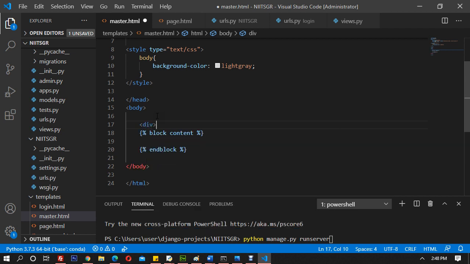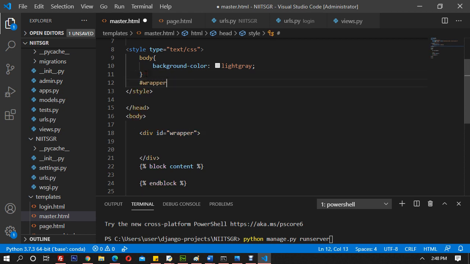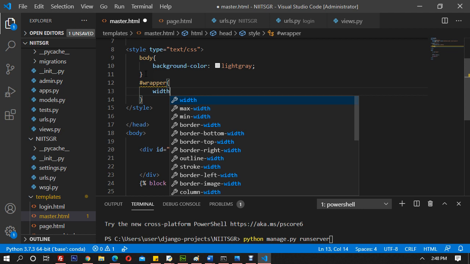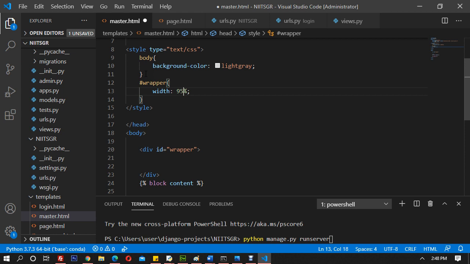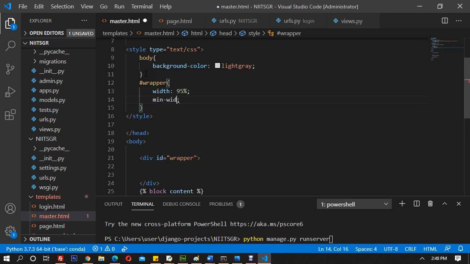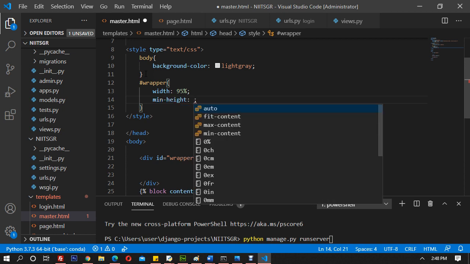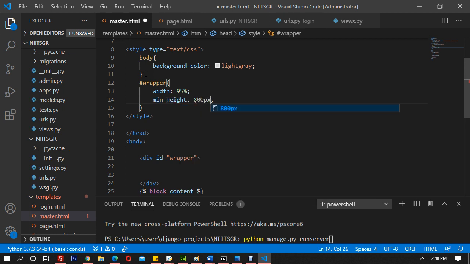I will create a division, starting tag, end tag. So this is the start tag, and this is the end tag. So I will call this, let's give it a name, div id wrapper. So I can give it an id wrapper. And I'll say the width of the wrapper is, let's give it 90% of the total area or 95% of the total area. And I will say minimum height is going to be 800 pixels. Alright, so this is what I do.